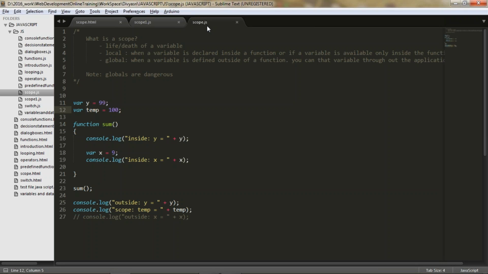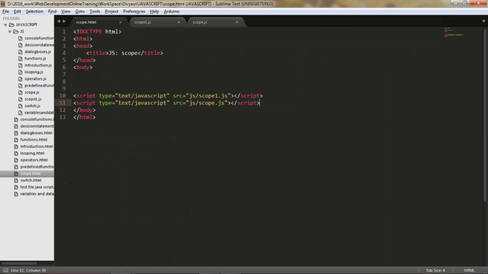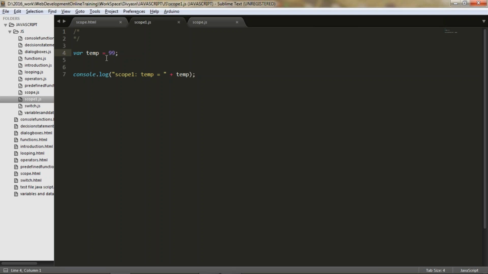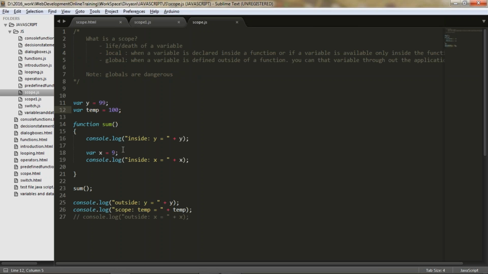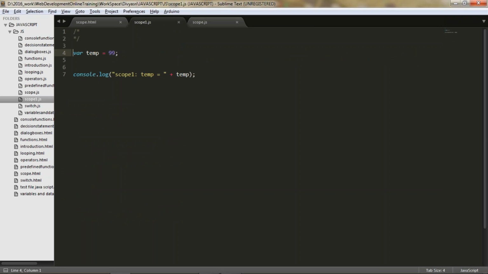So when I'm going to work on this application, which particular temp is going to be used, or which temp variable is going to be accessed inside the scope.js? Obviously, this one. But let me show the problem here. I have taken temp variable 100, and this is 99.